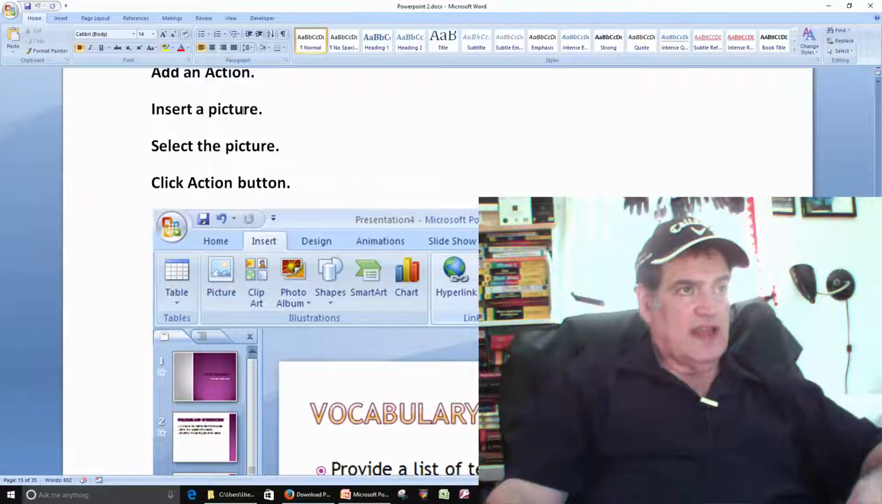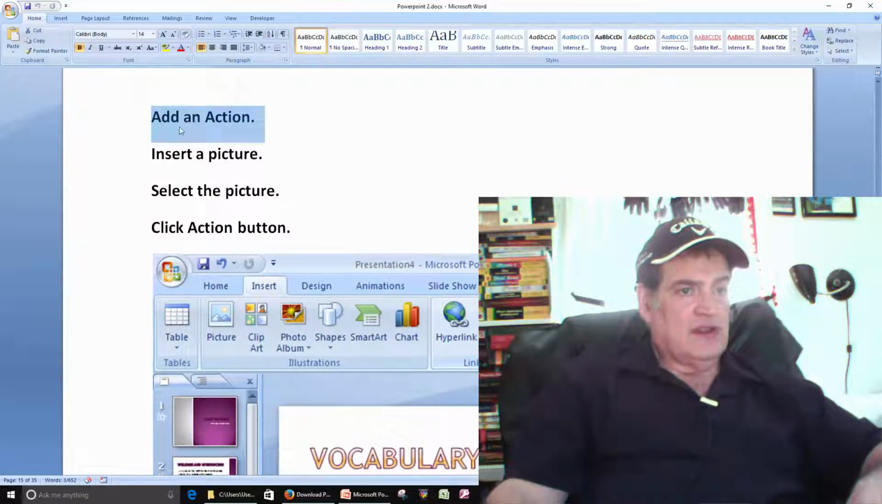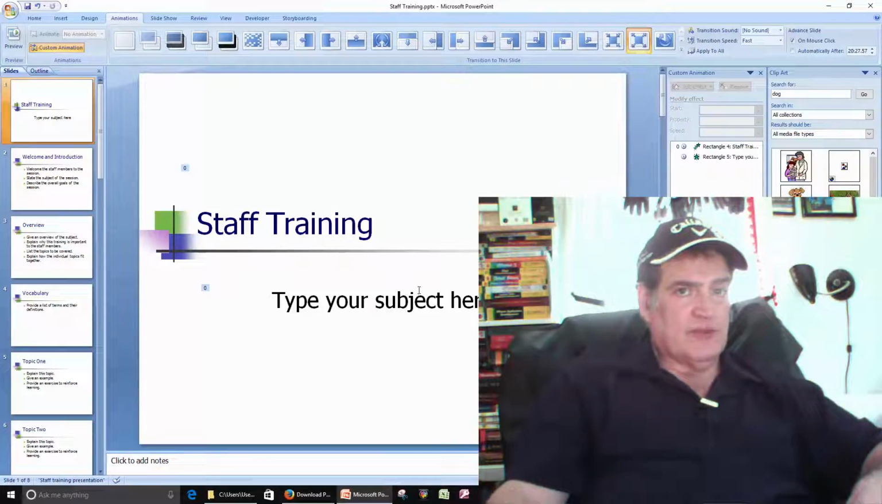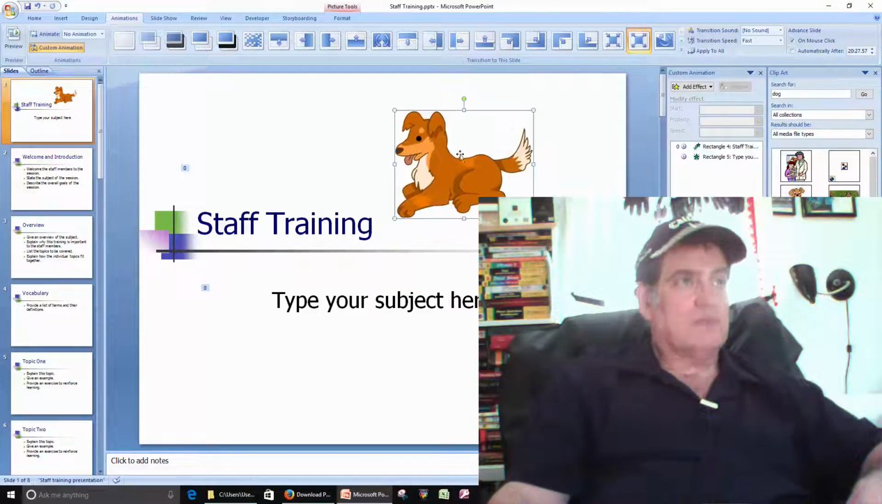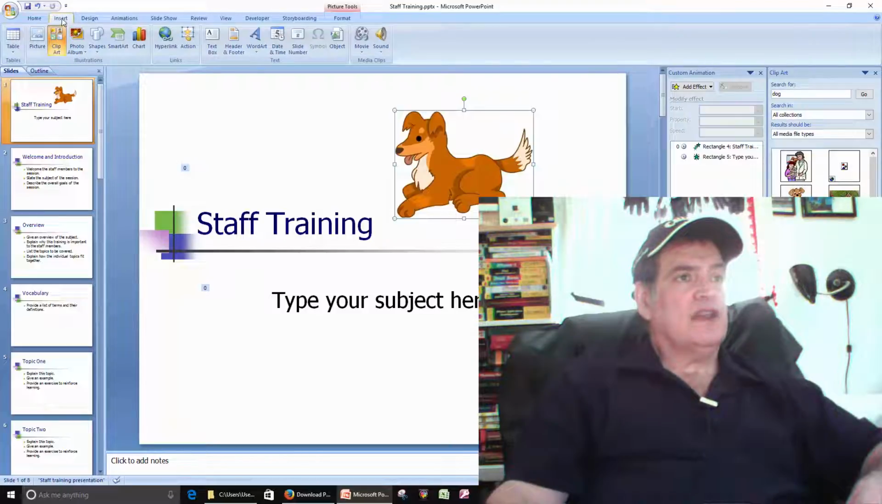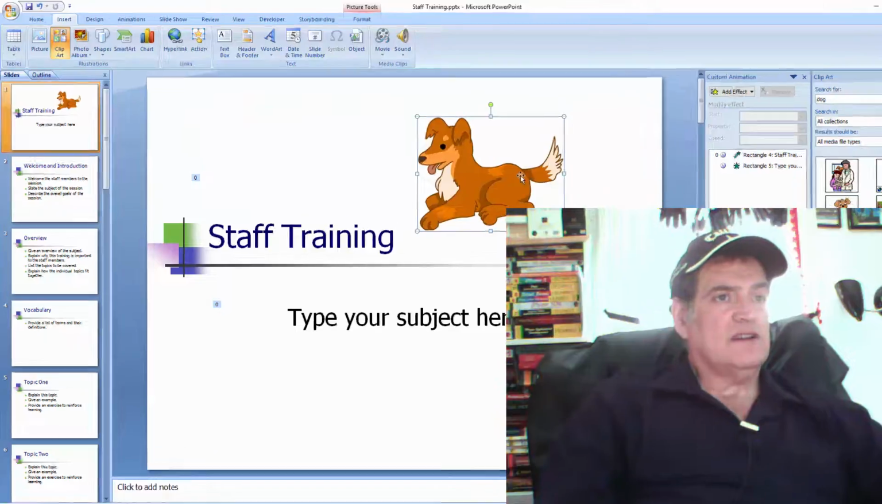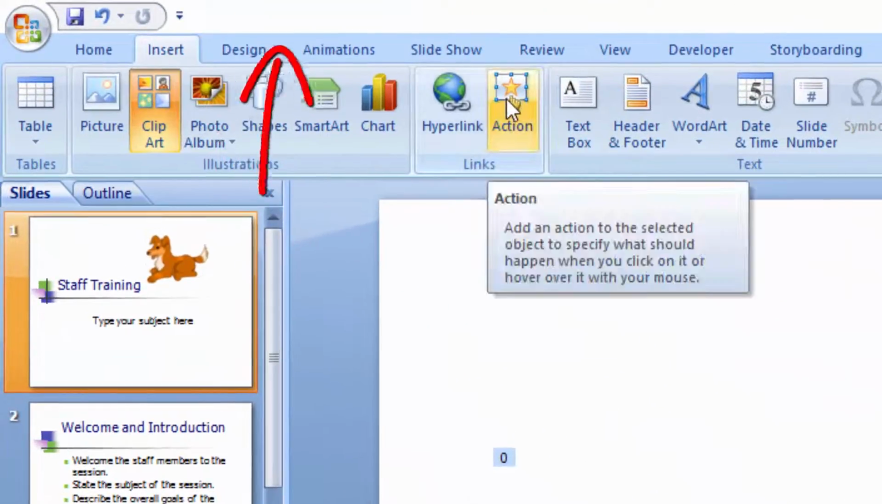There's something called an action. You can add an action. Okay, so we're back on the first page. We'll add a picture of a dog. And then Insert tab, add an action. See, with the dog selected, we click on action.